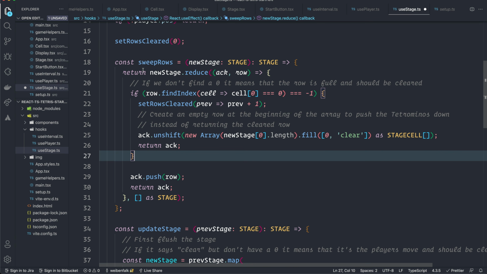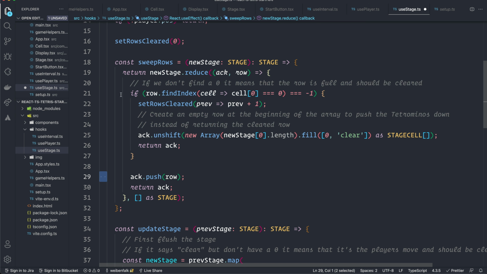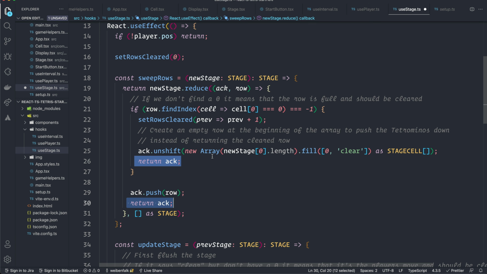So I'm going to go through it again. I run a reduce on the stage, the new stage that we're going to render. And I check this row here. If all the cells are not a 0, it means that this row should be cleared. It's only filled with tetrominoes. So I set the rows cleared to 1. Then I'm going to create an empty row at the beginning of the array to push all the other rows down. So that's what I'm doing here with this unshift. And I create a cleared row with a 0 and clear. And then I return the accumulator. Otherwise, I push a row and I return the accumulator. So this will hopefully work.